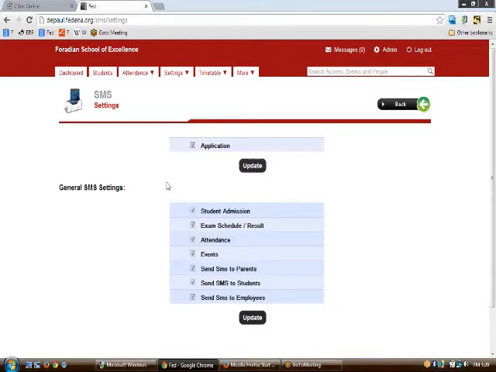On updating it, you will get an option of giving certain SMS settings up here. We call it the general SMS settings. Here we will get to know each of the things in detail. In student admission, if you click this part, every time a student is admitted, an SMS would go to the particular student saying that your ward has been admitted with this user ID and password.